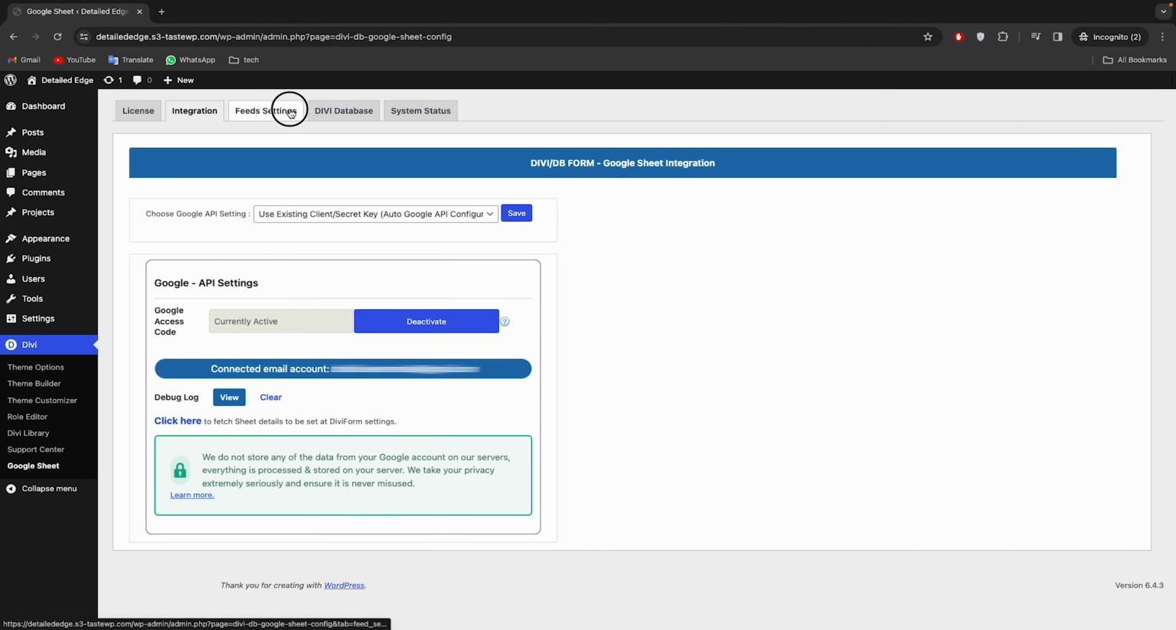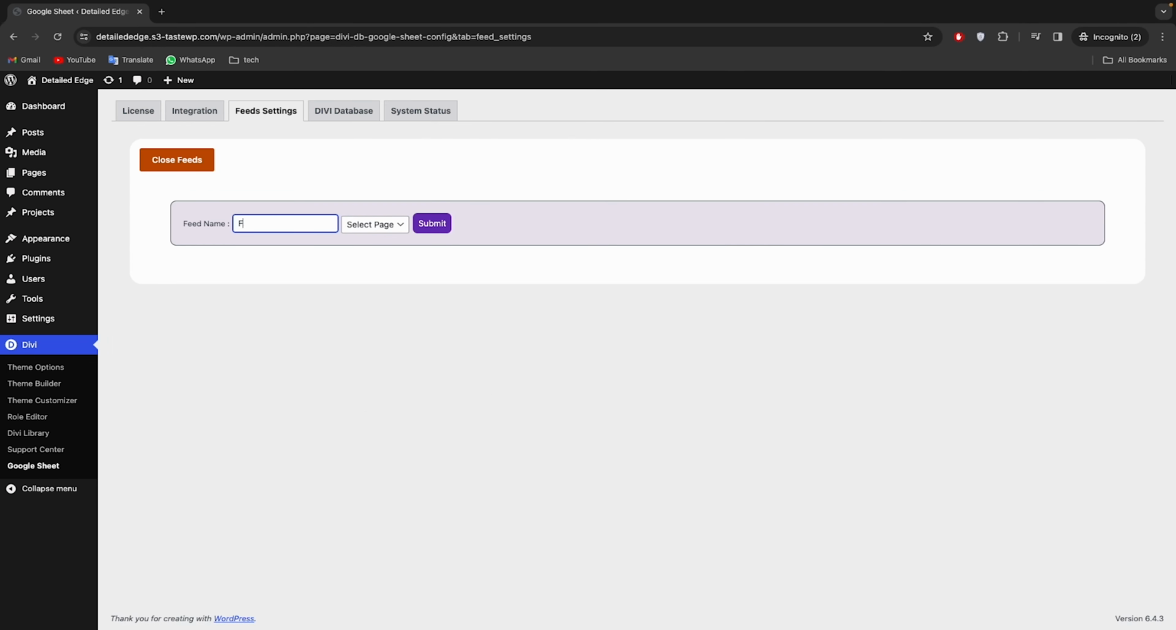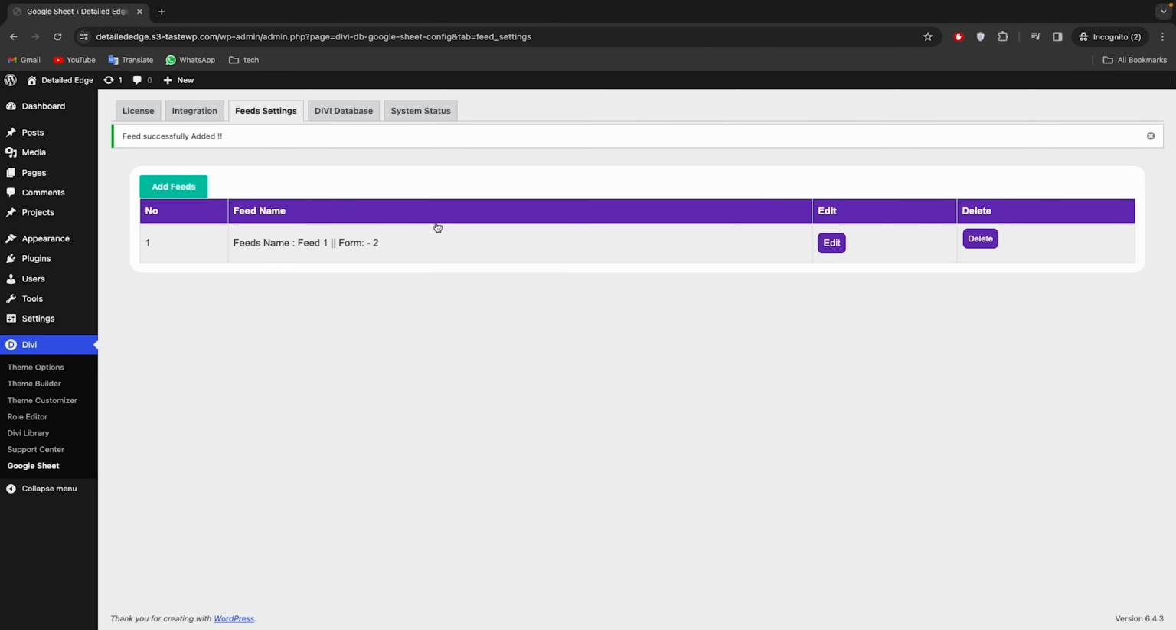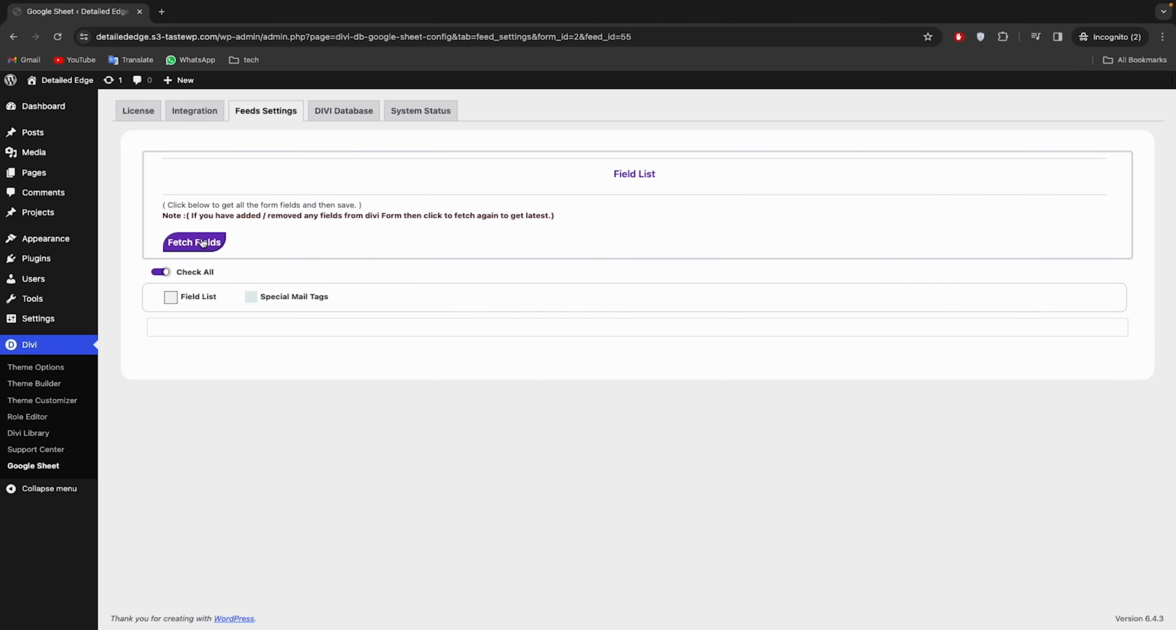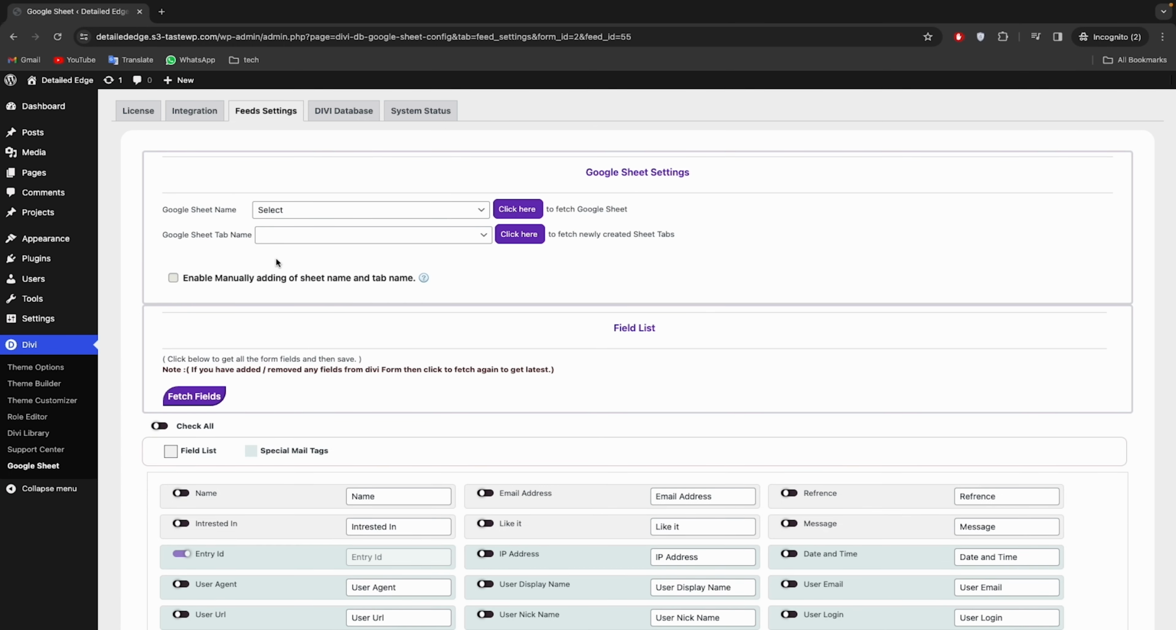Then let's configure the Google Sheet Feeds tab and click on Add a new feed. Name the feed and select the form you want to connect with Google Sheet. Then edit the feed and click to fetch the fields. And then save the form fields. Then click to fetch sheets.